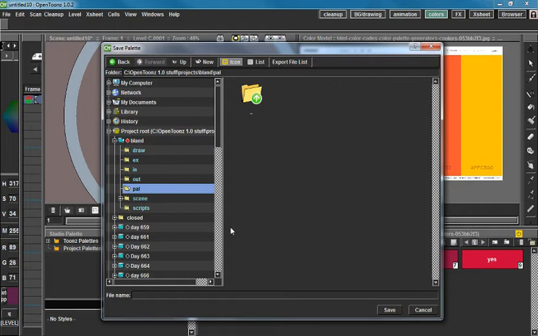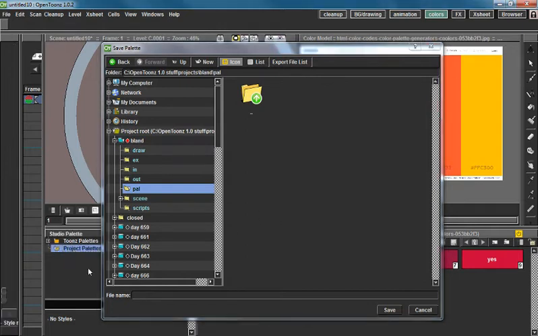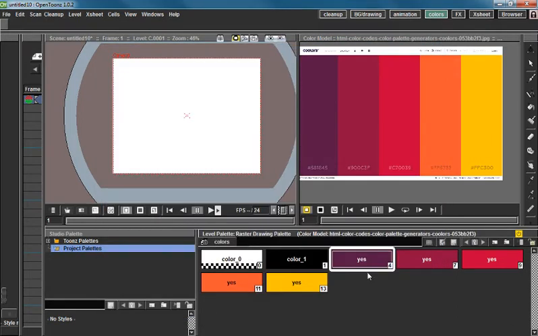Make sure you save it into palettes because that's going to put it in your project palettes folder over here, which is really good. So go ahead and name this, say, we're just going to call it AA. Save it, and you have a project palette. Keep in mind, something that I've noticed is it doesn't show up in project palettes right away.